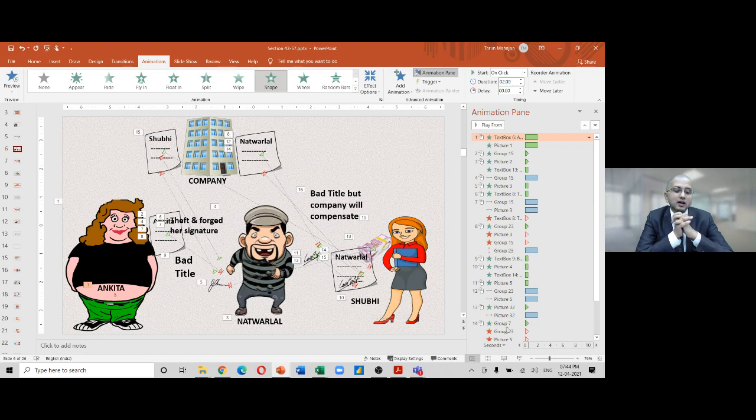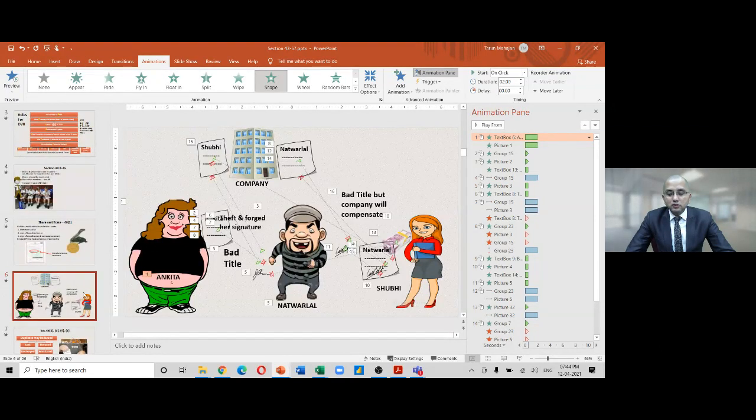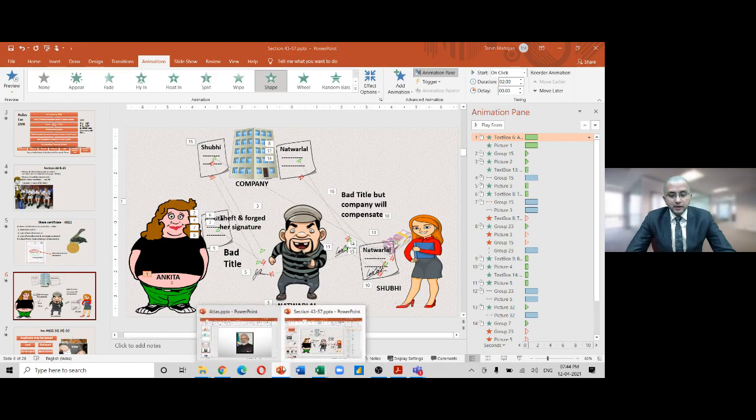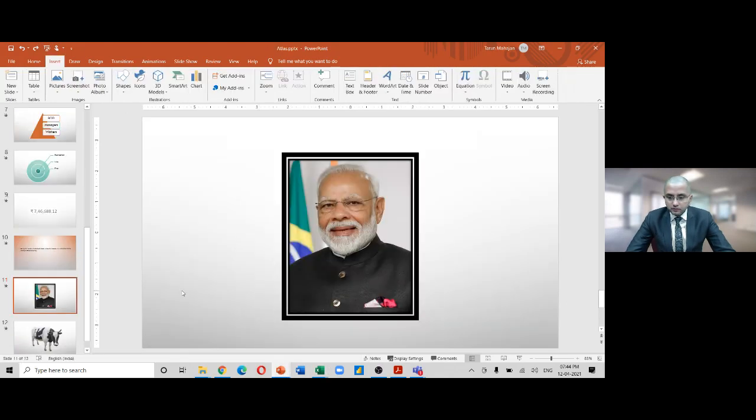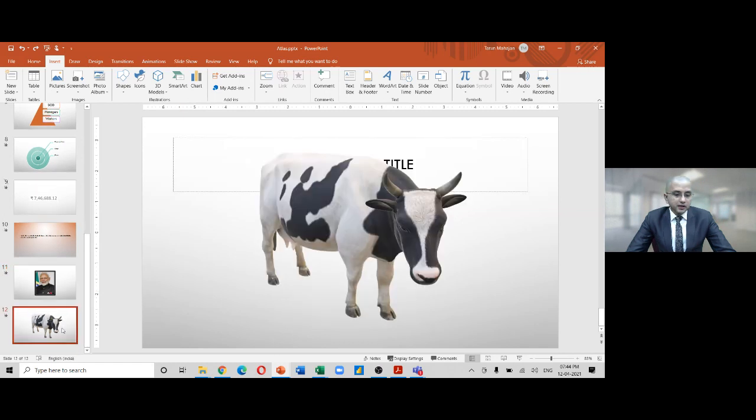So this is how this animation thing actually happens. This is a typical example of animation. Many other types of animations may be there. Let me tell you some animations quickly. Like here, this is the slide where the cow is. Let's put more animals over here.